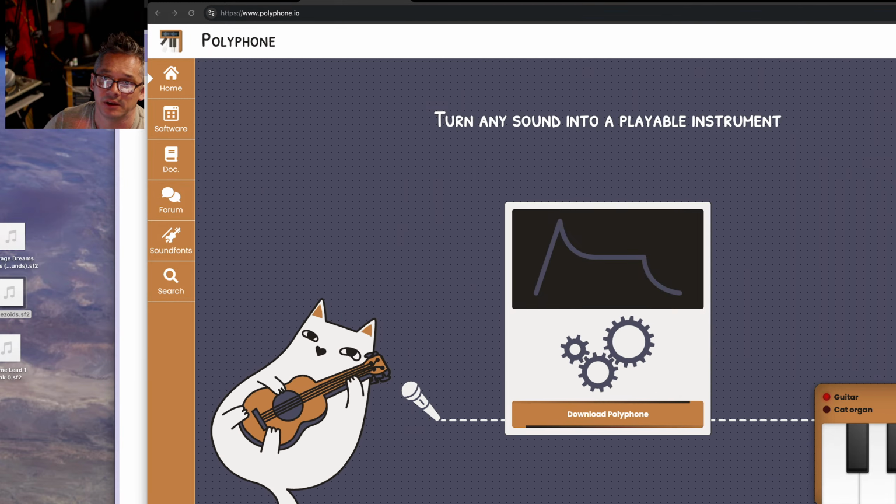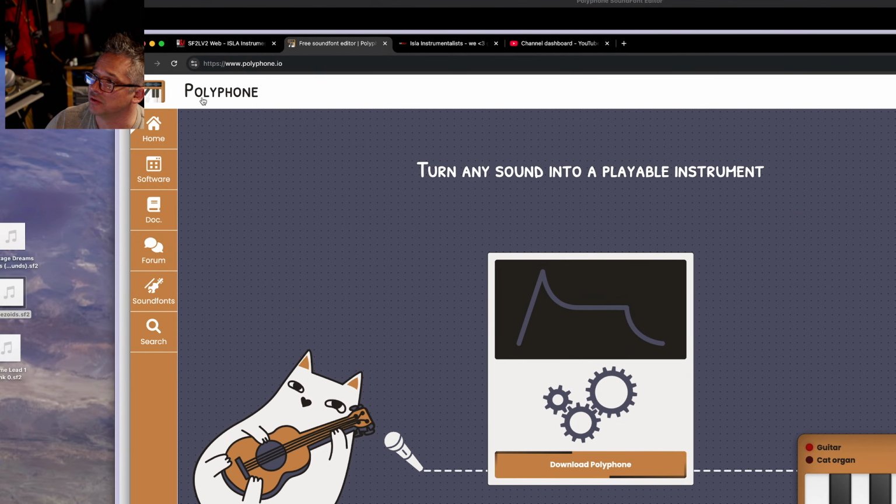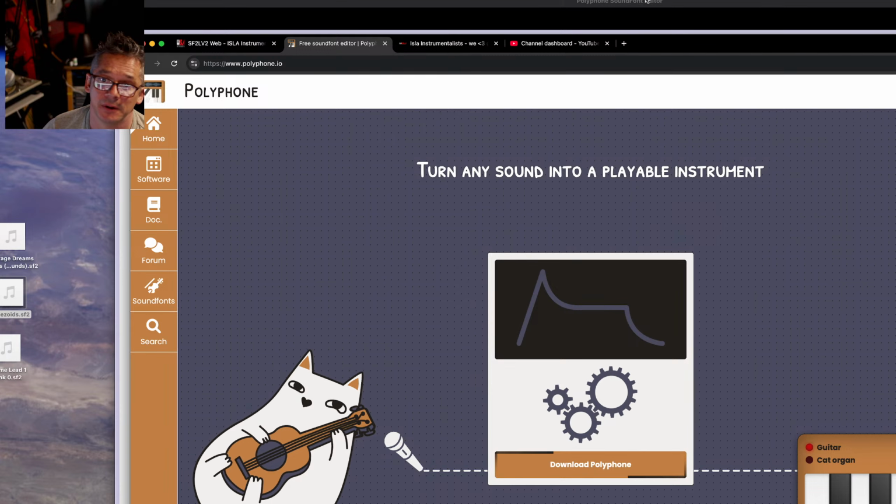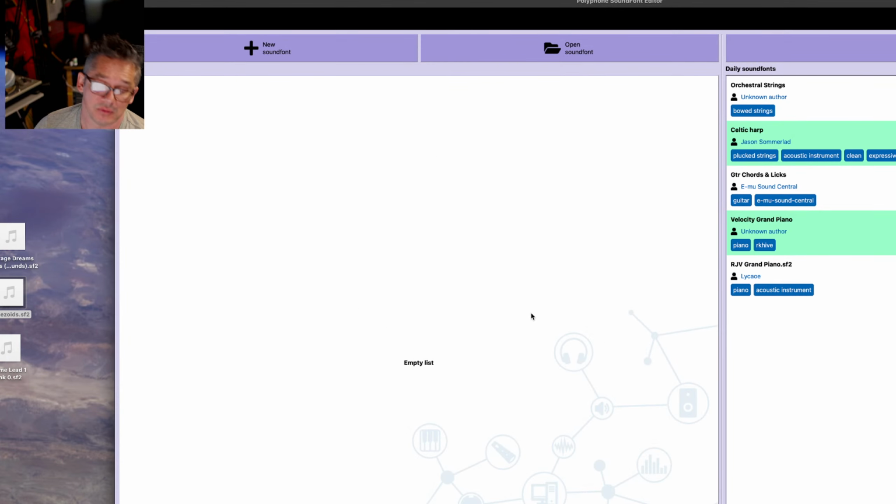So in the browser, what you want to do is go to this website, polyphone.io, and just download Polyphone. As I said, it doesn't matter if you're on Mac or PC. It's a multi-platform application, and once you've installed it, you are going to end up with this interface.